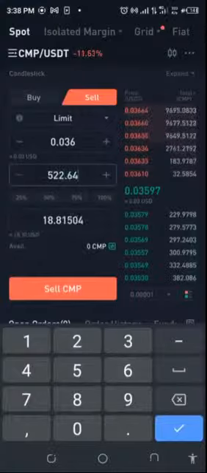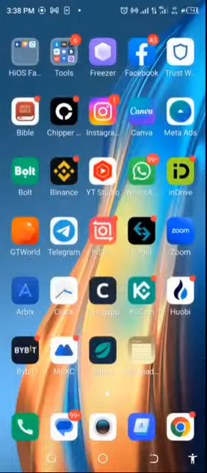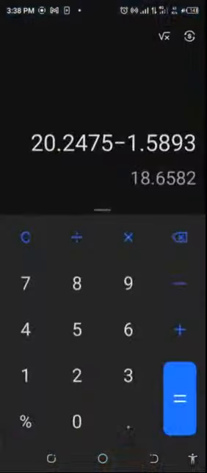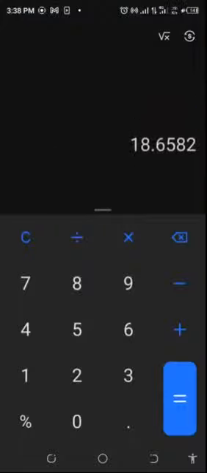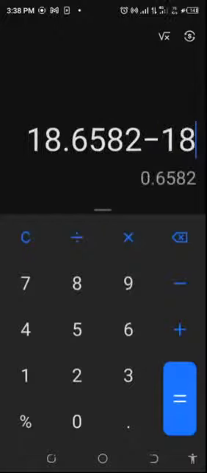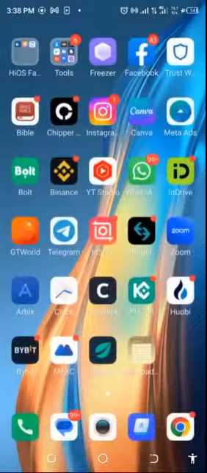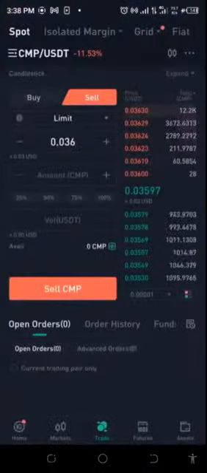522.64. Well, we should be able to get 18.81. Don't forget that what we're using is, let's be sure, 18.65. There's still supposed to be some profit, right? So if we say that's 18.64, am I right about that? Let's just quickly check before I waste too much time.